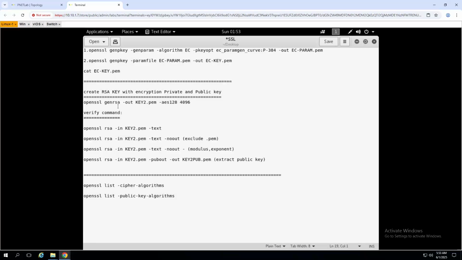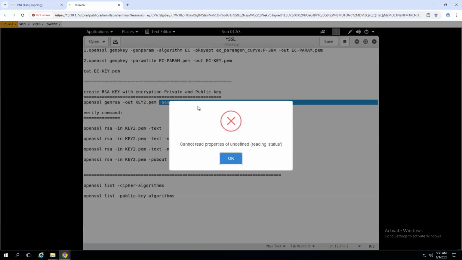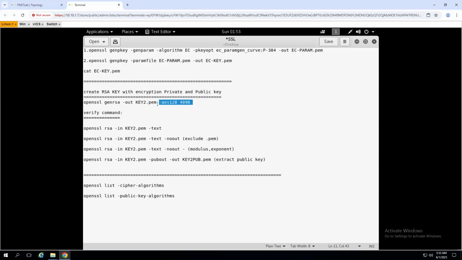So now let's see here. This particular command creates an RSA key with encryption. If you don't want to define encryption, you can get rid of these two options, because they define your encryption. So let's create a new key with this.